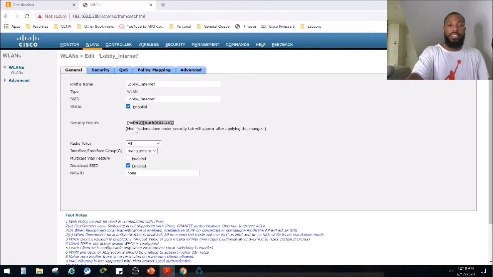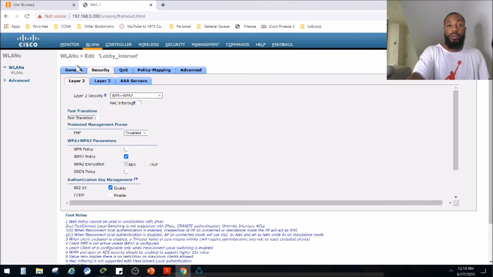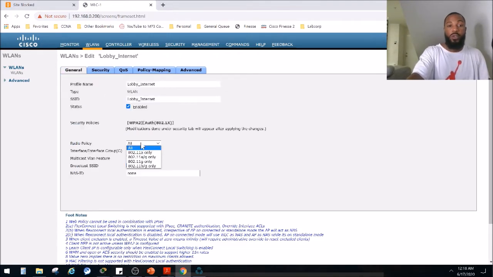Let's see here. We can modify our security policies. As you can see here, it says modify under security tab, which will appear after applying the changes. So we go to that tab, and we can set it up here, right? So in general, we'll go back to the general tab. We can modify our radio policy and broadcast only certain types of protocols. We can do A, G, A and G, B and G only. Let's just do all, so we're broadcasting all radio protocols. Let's just go ahead and click apply. It's good to click apply on each tab when you make changes here, right?